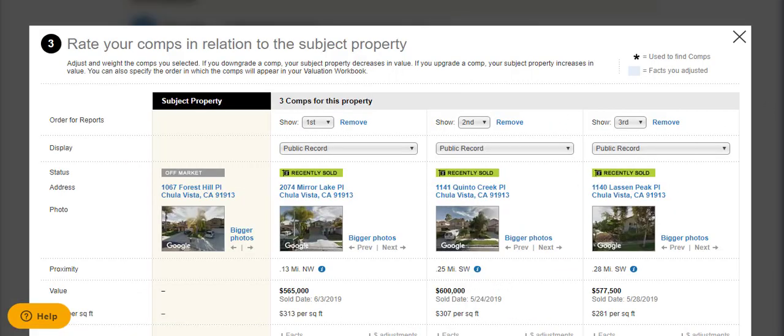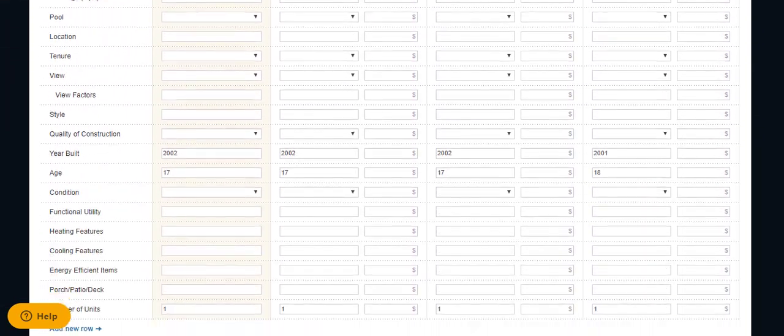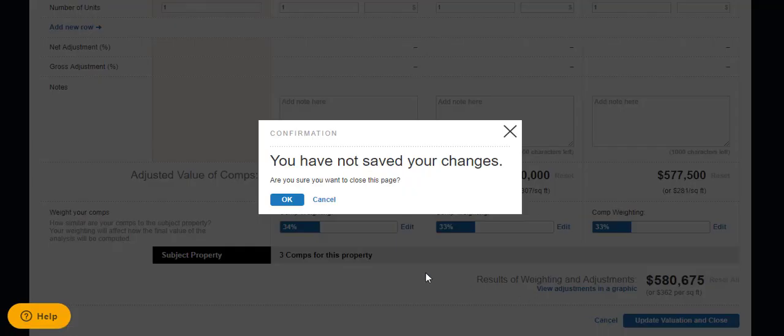You can come in here and adjust the comparables, and I'll show you this in a later video because this gets into a lot more detail. But I'll show you how to refine those. But for right now, I'm just going to cancel out of here.